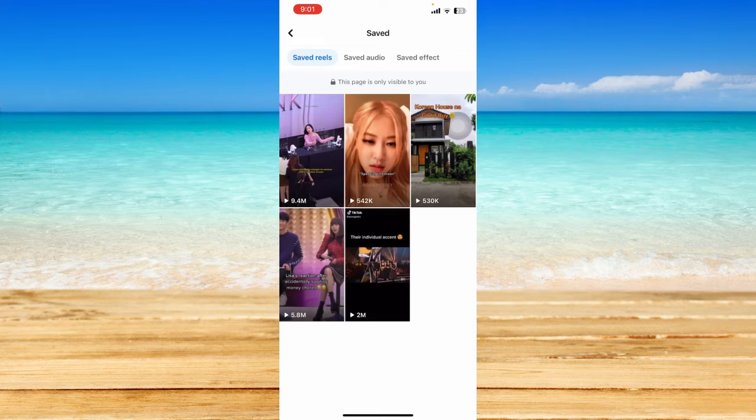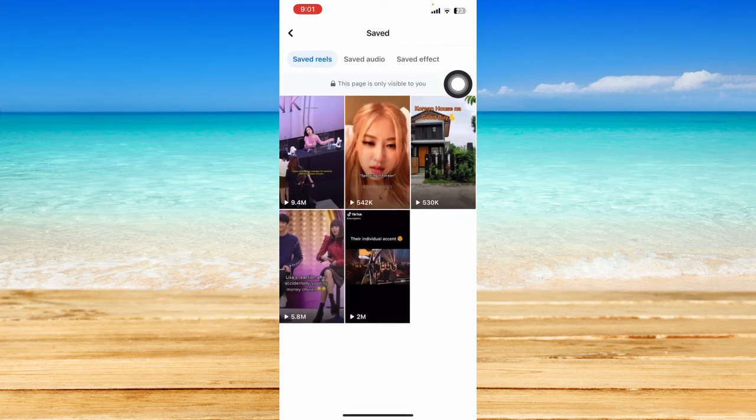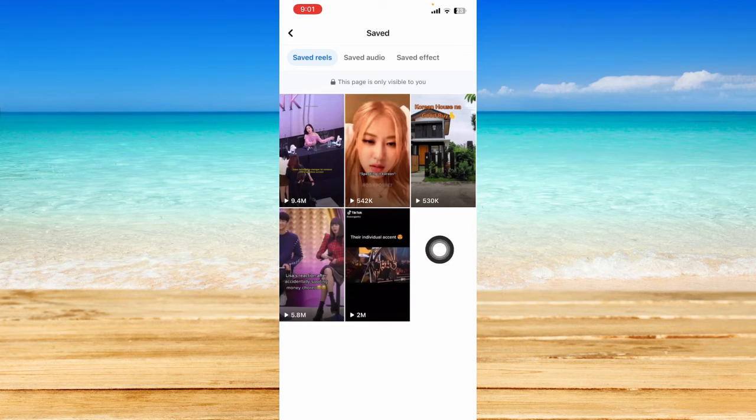So other than your saved reels, you also have the tab for the audio that you have saved, as well as the effects that you have saved for Facebook Reels. So you can just tap on any of these reel videos on Facebook that you have saved and rewatch these reels as you scroll through this page.